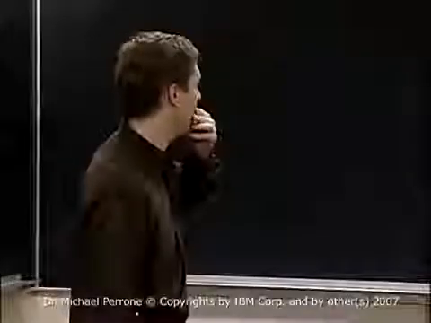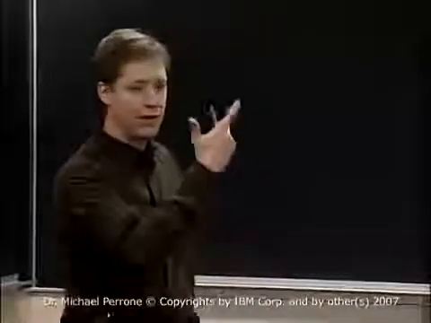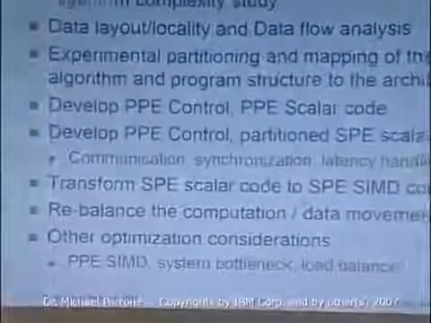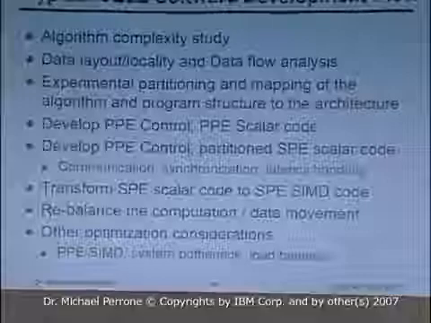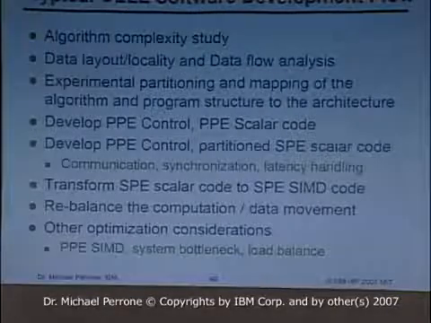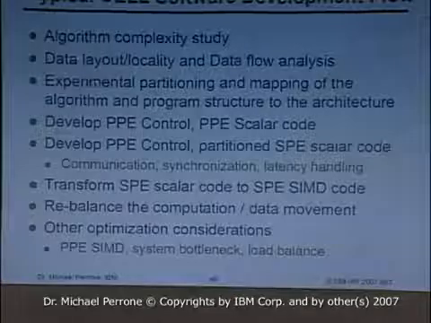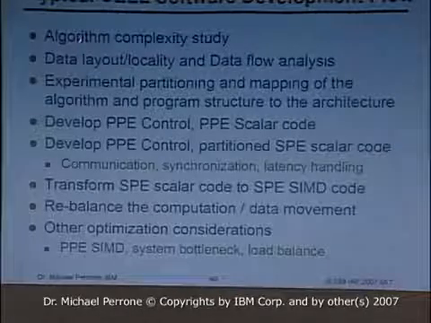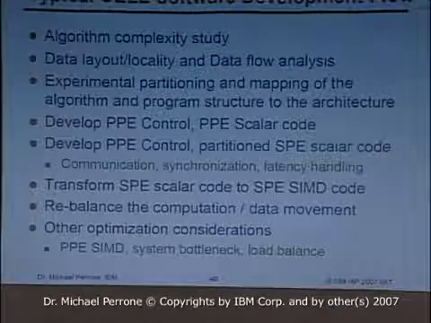You have to think about your code this way. You have your application, whatever it happens to be. You want to do an algorithmic complexity study. Is this order n squared? Is this log n? Where are the bottlenecks? What do I expect to be bottlenecks? Then I want to do data layout, locality. Now this is the data approach of Mike Acton.